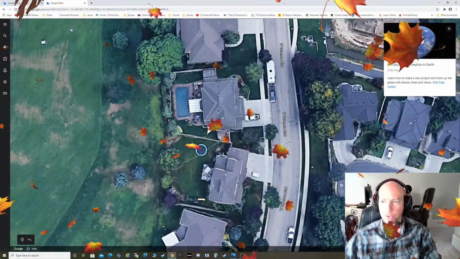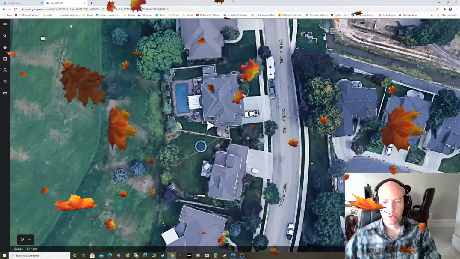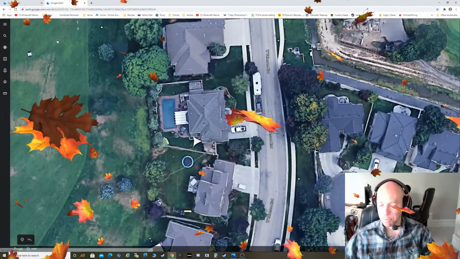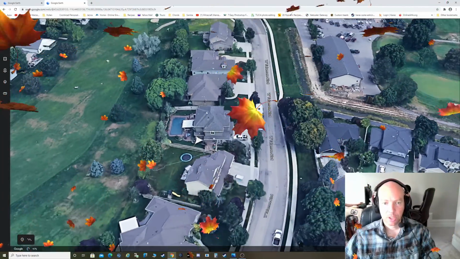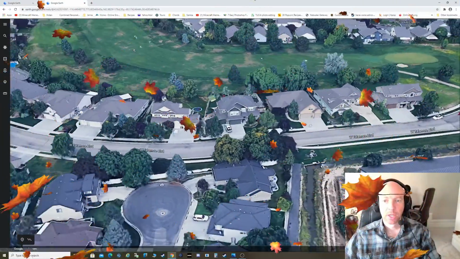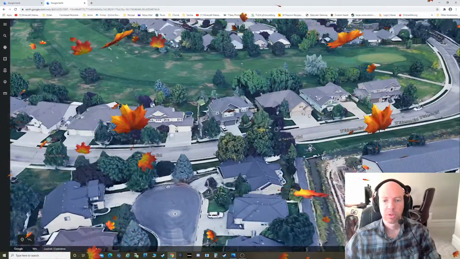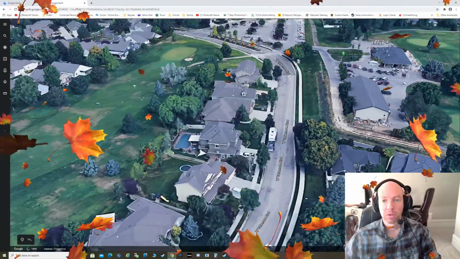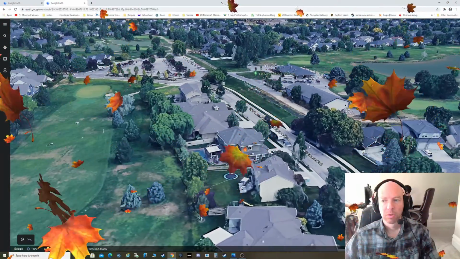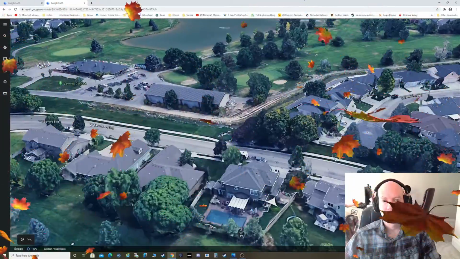So here's why I like Google Earth, is because you can hold the left mouse button to move around. You can see those trees are three-dimensional. If you hold the middle mouse button, you can change the angle of the camera and sort of get an idea of where you are in that golf course. Oh, that's a big pond. Look at that. I didn't even realize that was there.